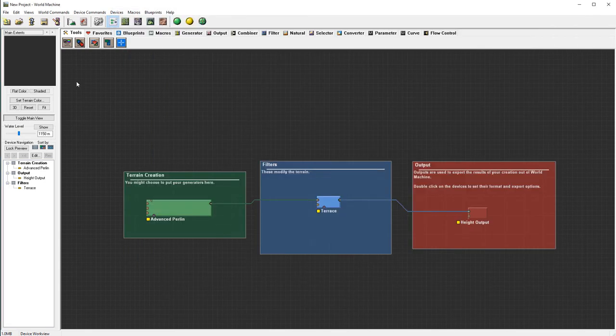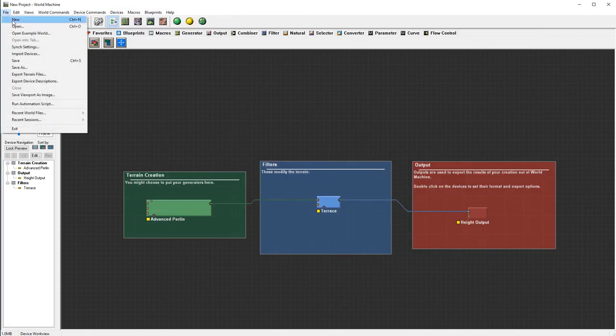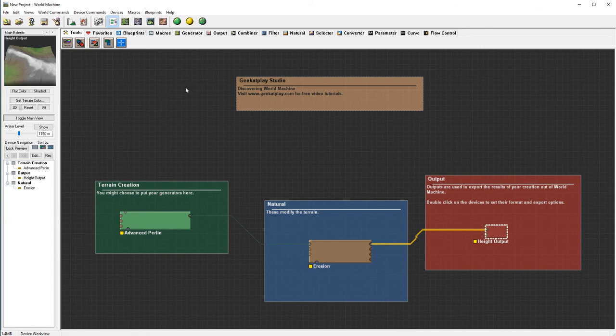Okay, and after we replace it, let's go File, New. We don't want to save it. And you can see right here, it's loading a different one that I created. So I put my name and I replaced, for example, terrain with erosion, which I use most of the time. So I can create my own layout.